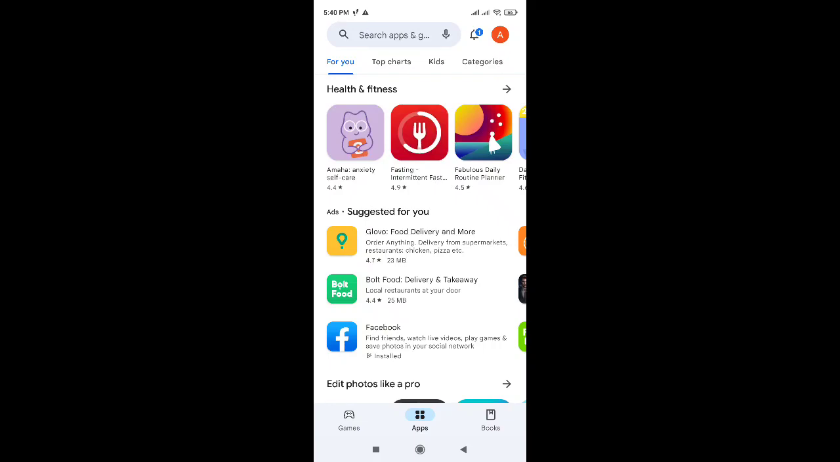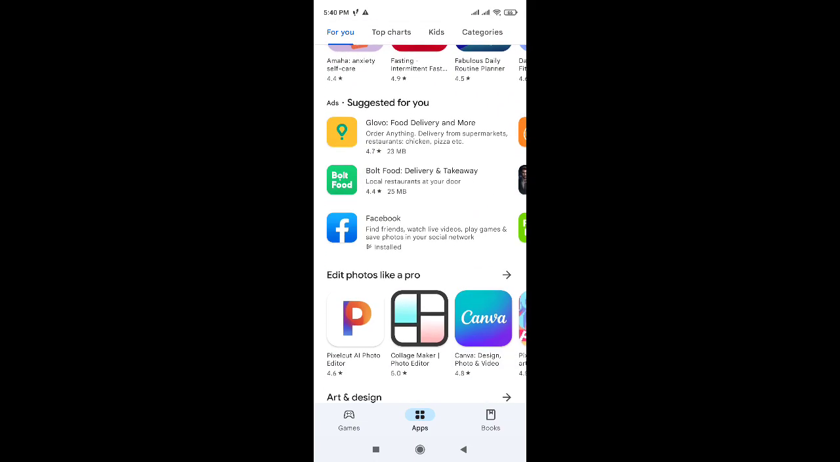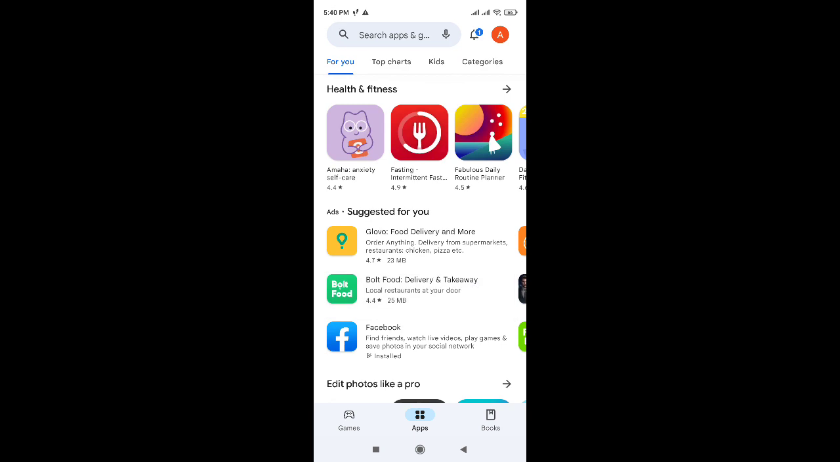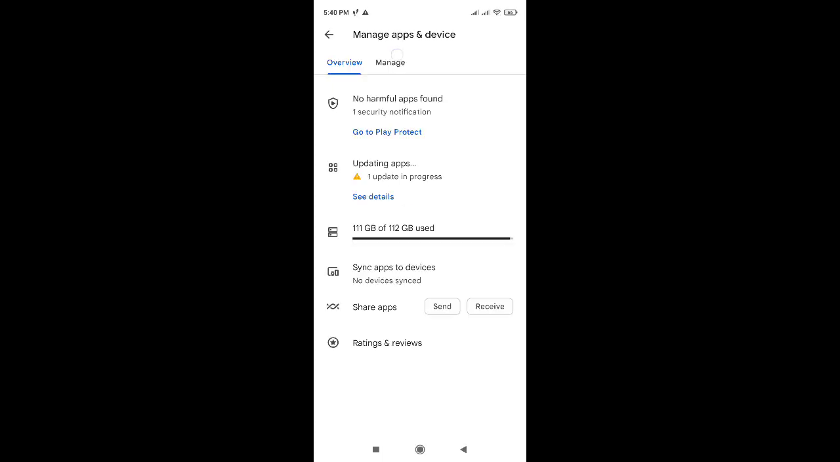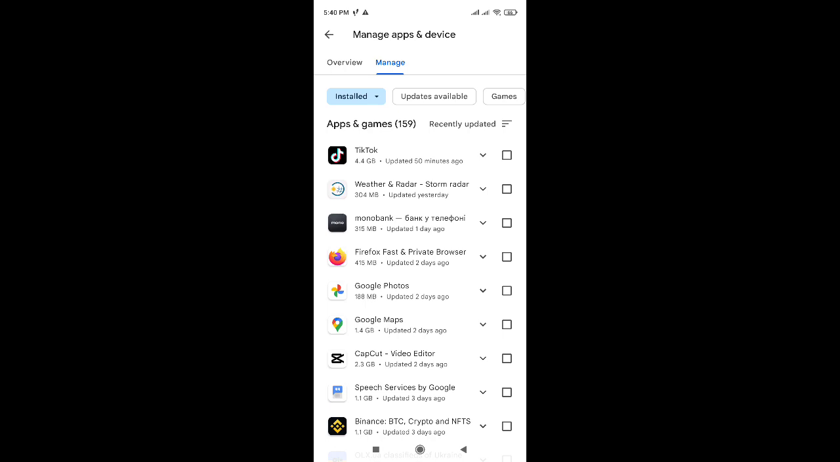So in this video I want to show you how to update applications on the Xiaomi Redmi Note 10 Pro. First you need to open the Google Play Store on your phone, then go to the Profile tab in the top right corner. Click on it, then click on Manage apps and device. Click on Manage, then go to Updates.